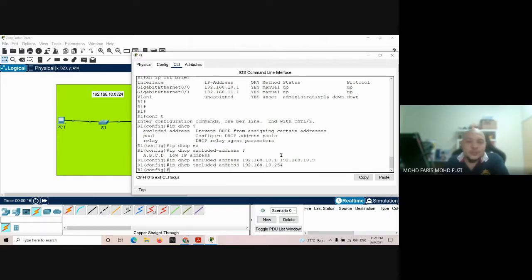So if we do the configuration of the DHCP server, the DHCP server will start releasing IP addresses starting from 10 and above. Okay, so the next step is to configure the pool name, right? Just to configure the pool name.